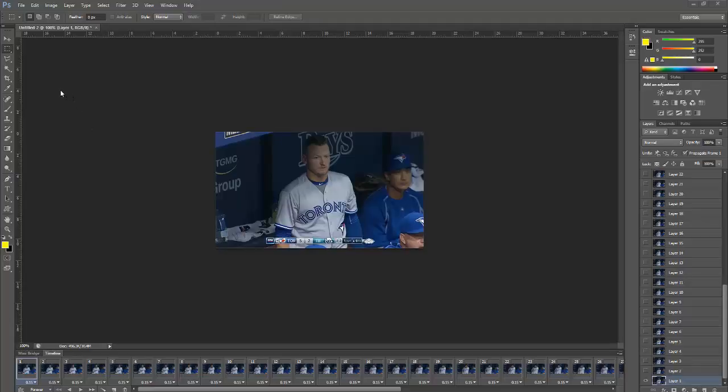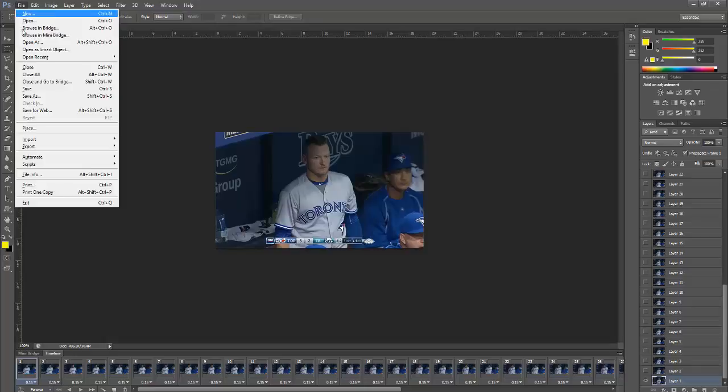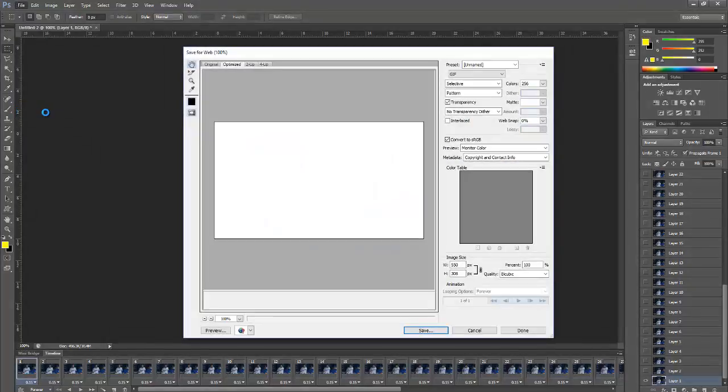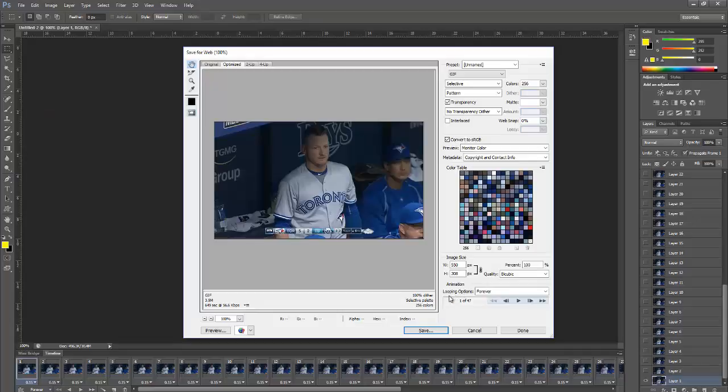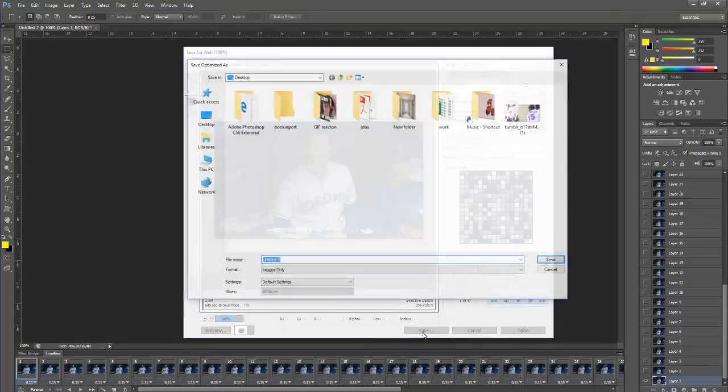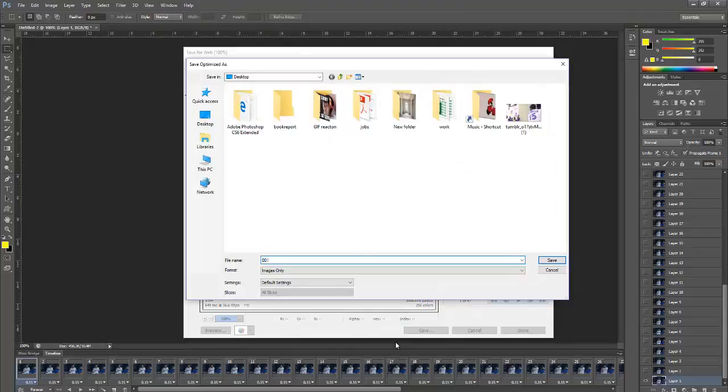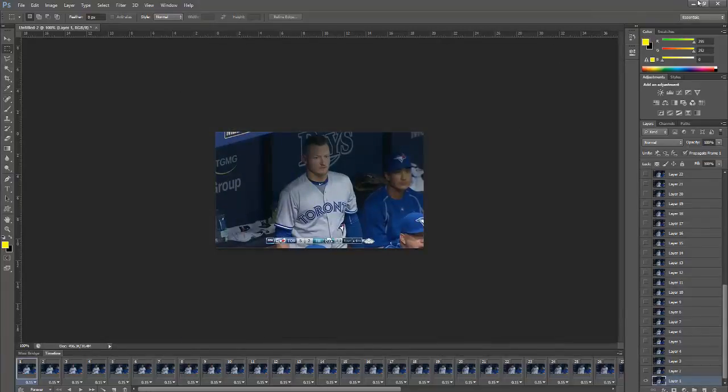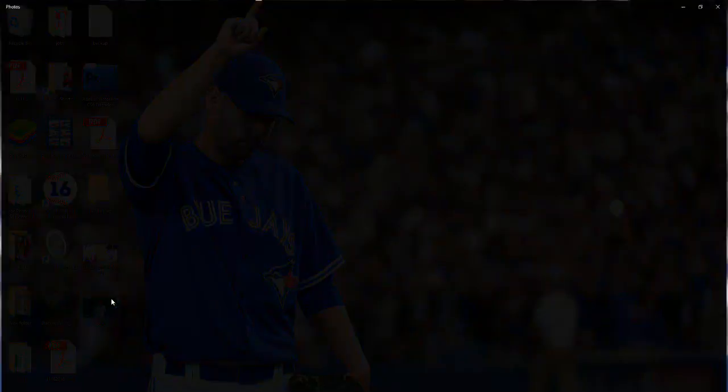So to save your GIF, just click File, Save for Web. Make sure that the looping option over here always has it on forever. There are other options here, but forever will make sure that it'll continually loop. Also check that the GIF size is also within the limits, and then just press save, title it, and this is your GIF.